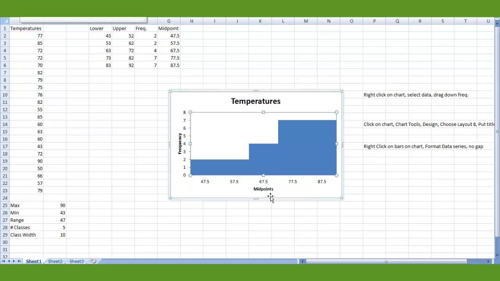But if you go to where it says something like title, and click on that, there'll be a box and you can type in midpoints. Then you can click on this one and put an axis title there, and then you can click on here and put a chart title. So that's what you want to do to kind of make it look better.